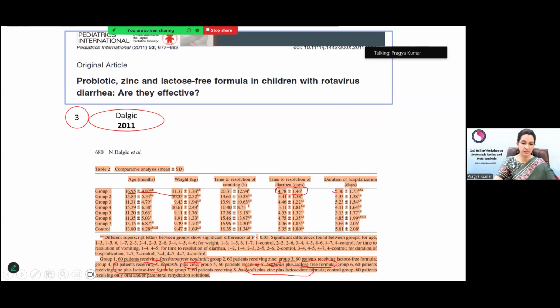Because this is only with probiotic. The rest is with all other combinations. But I'm only interested in probiotic. I cannot take other interventions. Remember, you have to standardize it. If I take probiotic plus zinc plus lactose free, then what about the other studies? They have not taken zinc and lactose free formula. They have only taken probiotic. So interventions I have to keep the same. That's why I'll only take the first one, this one, group 1.